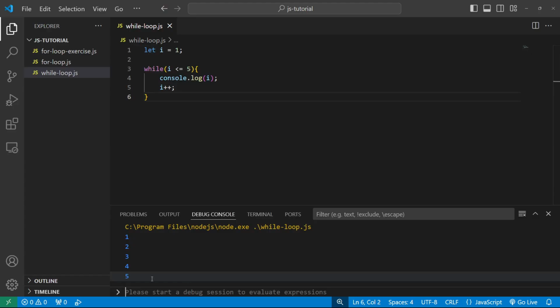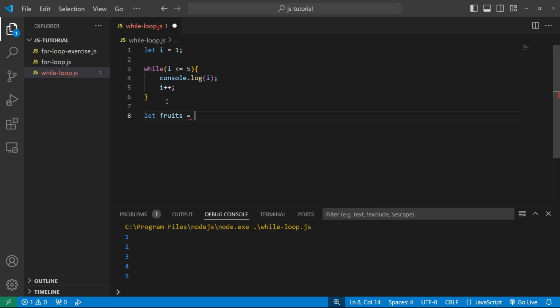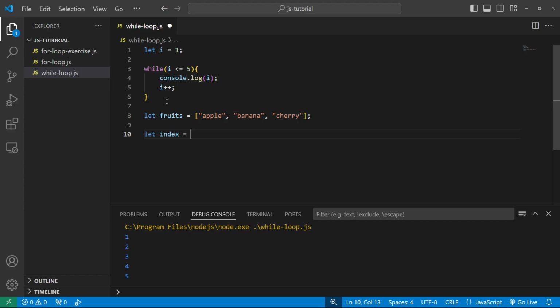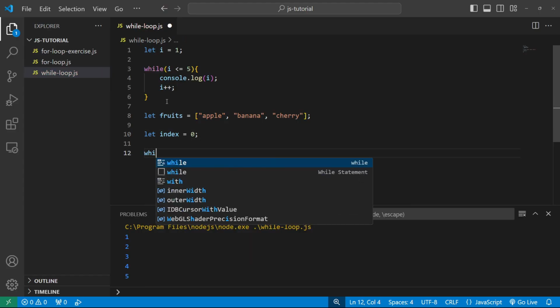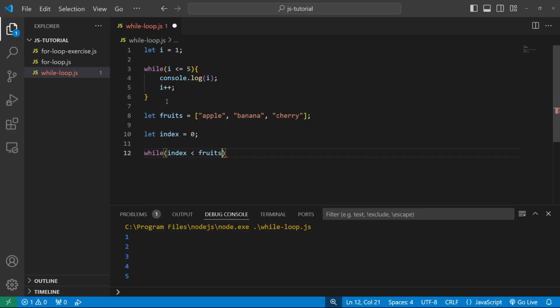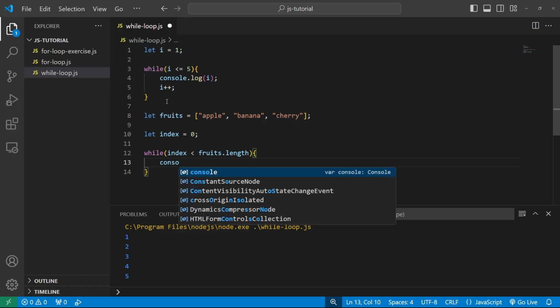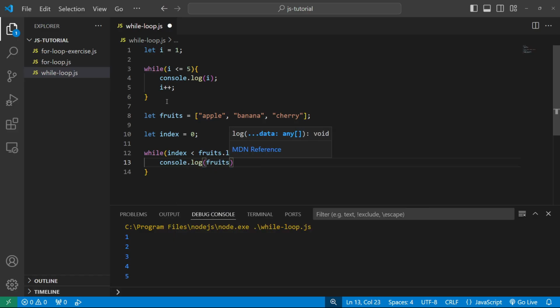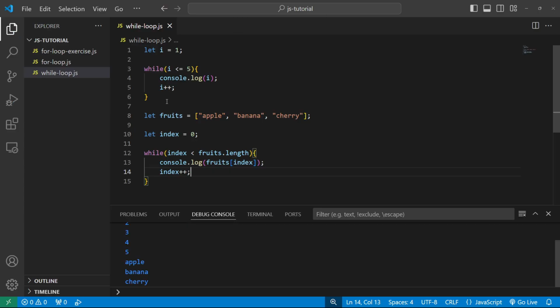Let's also iterate over an array using the while loop this time. Let fruits be an array of apple, banana, and cherry, and the index will be 0 for start. And while index is less than fruits.length, let's console.log(fruits[index]), and then index++, and we get apple, banana, cherry printed in the console.